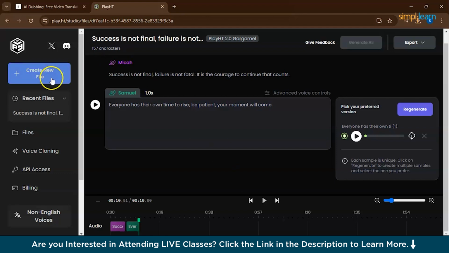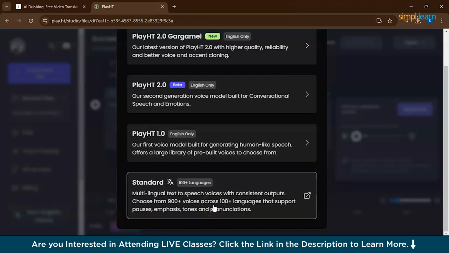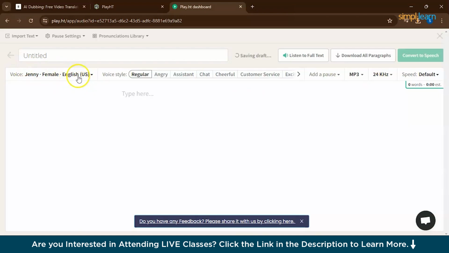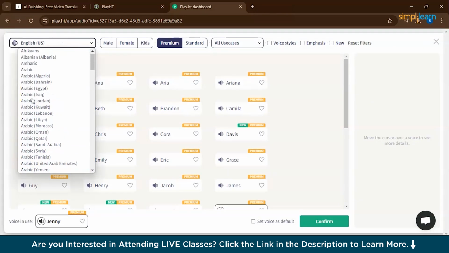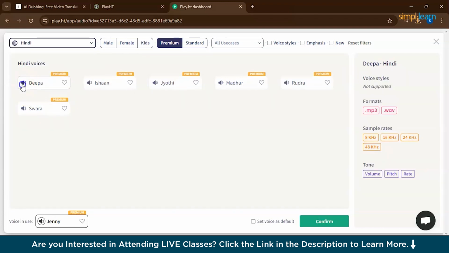For that, you have to go to create new file. You can go to the fourth option where they provide 900 plus voices for more than 100 languages. Now you can create the audio, select the voice you want. So we'll select Hindi.